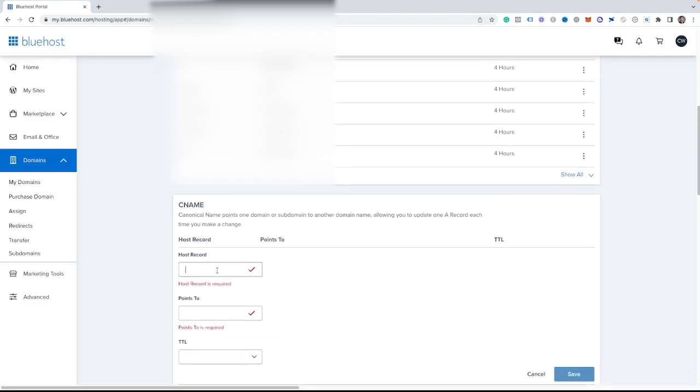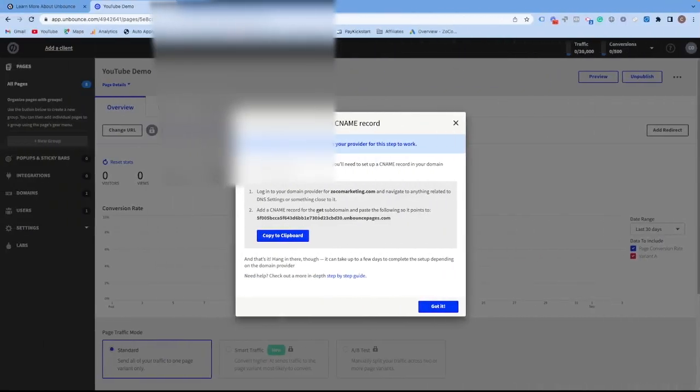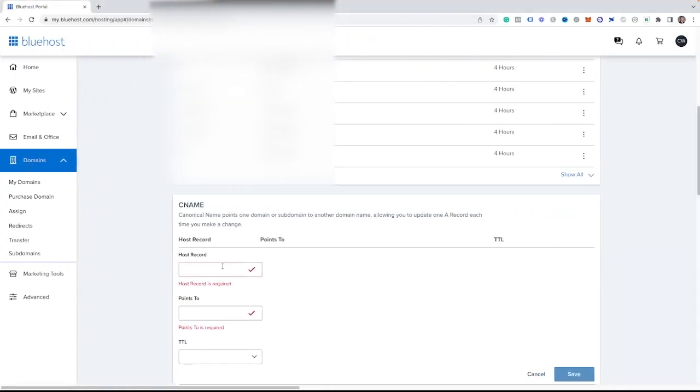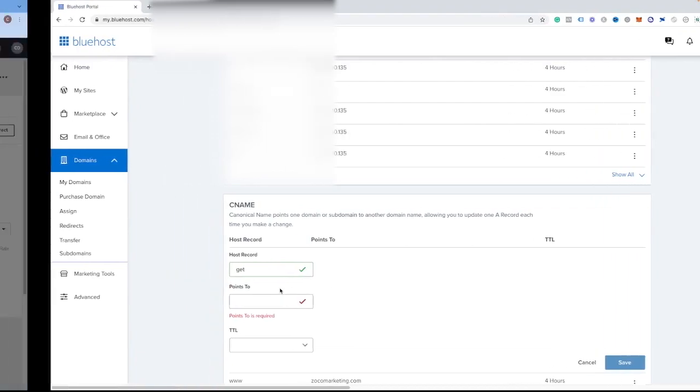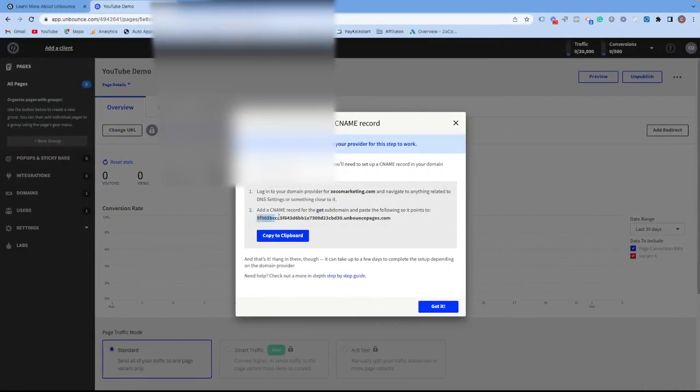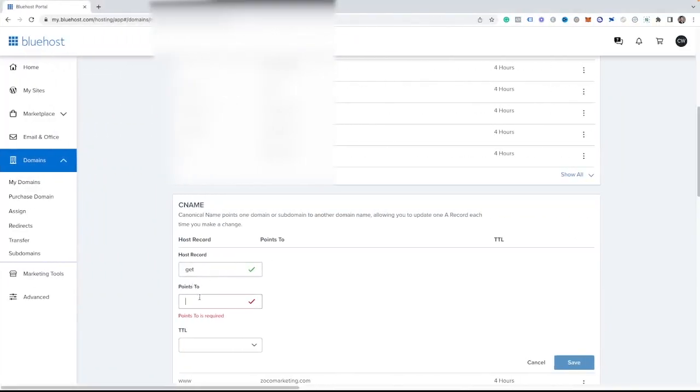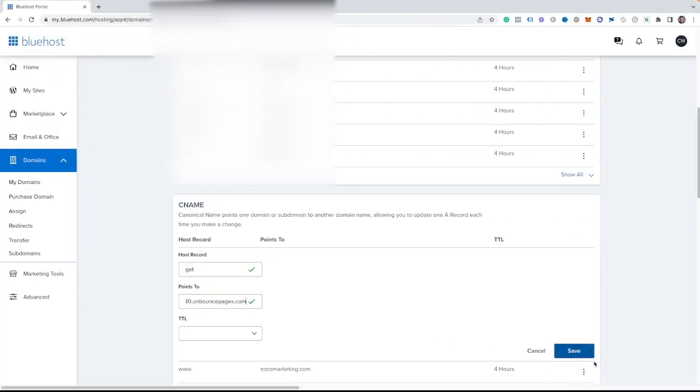And then from here, it is going to ask for the host record. For us, we did get. So it's whatever you typed inside of there. Go and add that. We're going to add get. For get, that's probably what most people are going to do. And then you want this to point to whatever this is, right? You want to copy this URL right here and then point it to that right there and then hit save. Once that is done, that is all you need to do.